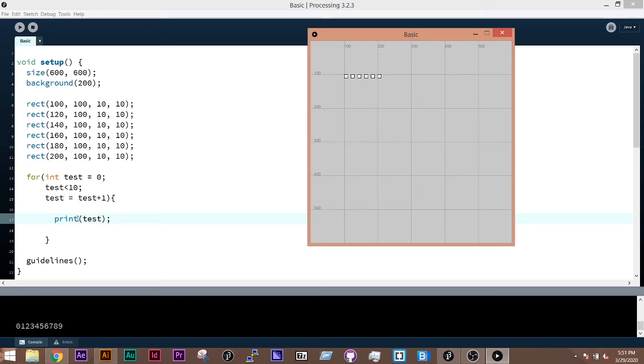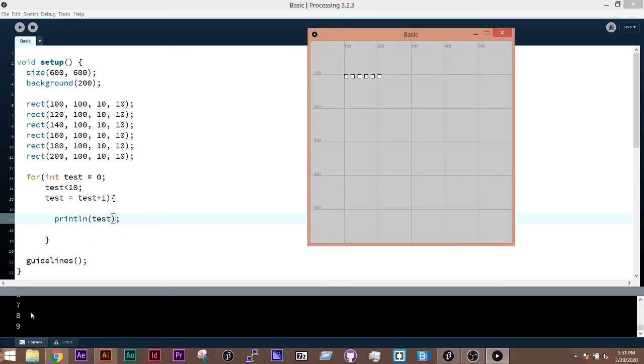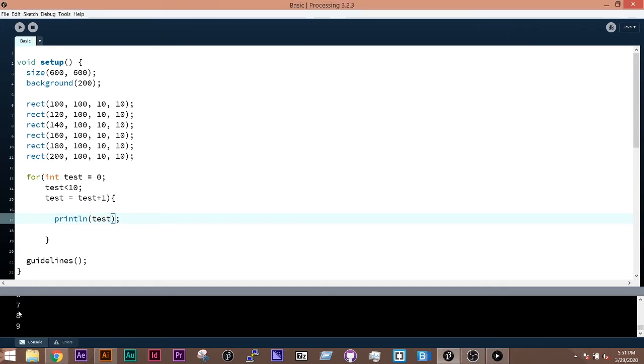It's doing print because print goes on the same line each time. I could do something here that says println, and that will do it on a new line every time. We can see this happening down here. So the value is increasing by 1 each time it runs because test is equal to test plus 1. The first time this runs, 0 plus 1 will equal 1. The second time, test will be equal to 1 plus 1 equals 2.